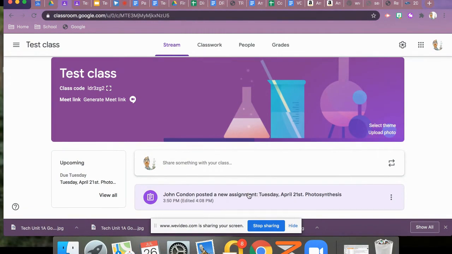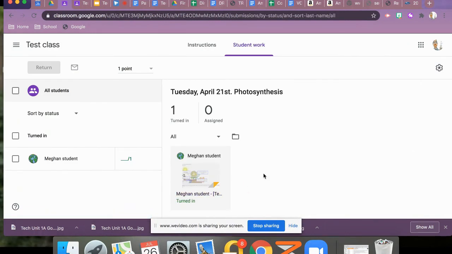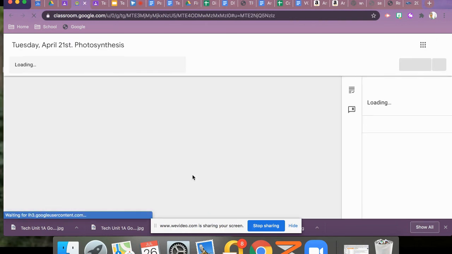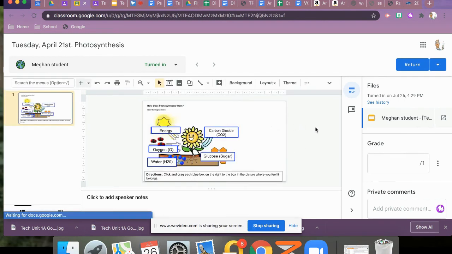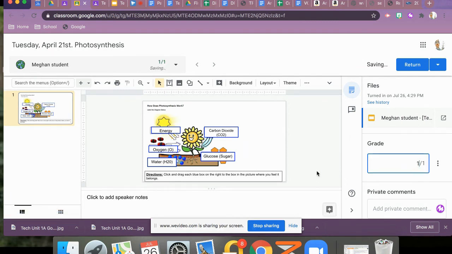So if I select this in the class, I can see that one student has turned it in, and that's true because I only had one student in here. If you had more students, you'd see them all in this field here. So Megan turned it in, and I can click on it. I can take a look at it as it pops up here. And I can see that she got it correct. She did a good job. And I can go over here and I can score it out of a 1.